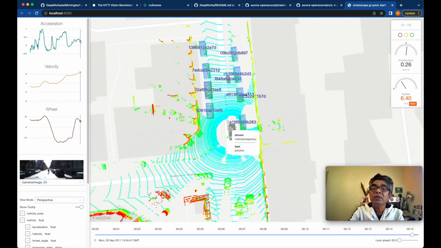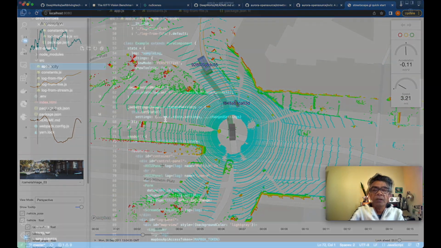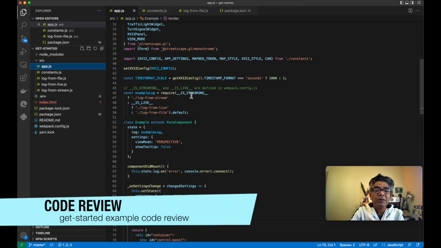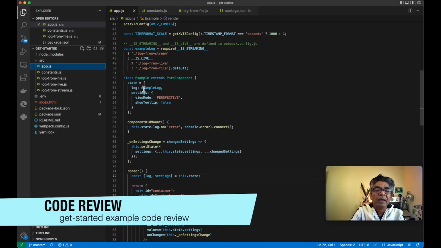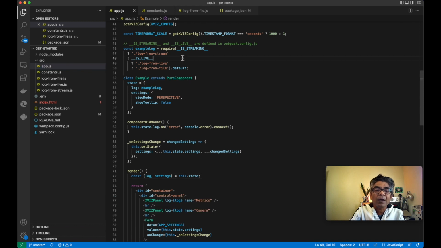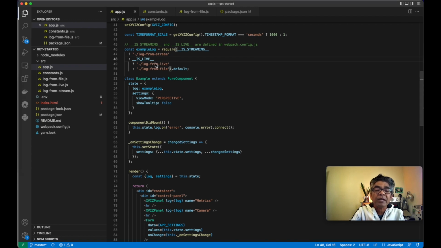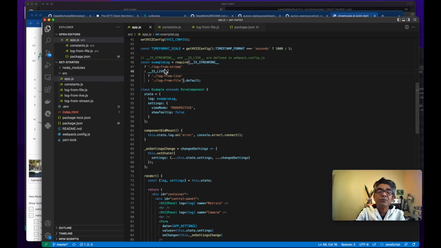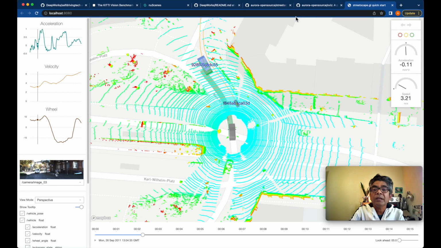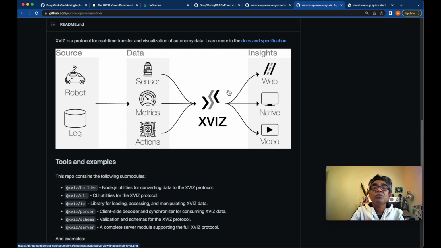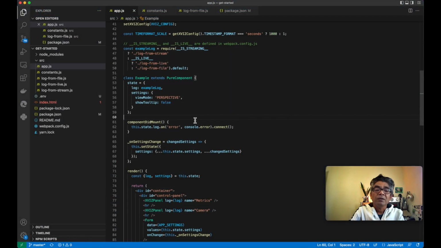Now we need to look into the data. Let me pause it. When this page loads up, it reads this data from the example log. This example log comes from one of three different files. One is if you are getting all the data from a stream. Second, you are getting it from live or from the file. We can look into the XVIZ design. So you have three different ways to send this data, either live, through streams, or through the file system. Here, this data is coming from the file, and it's reading the default data.